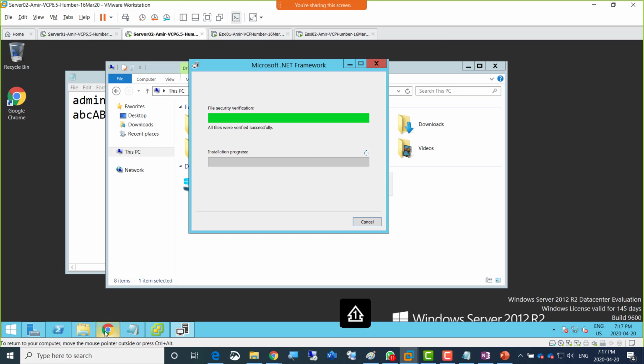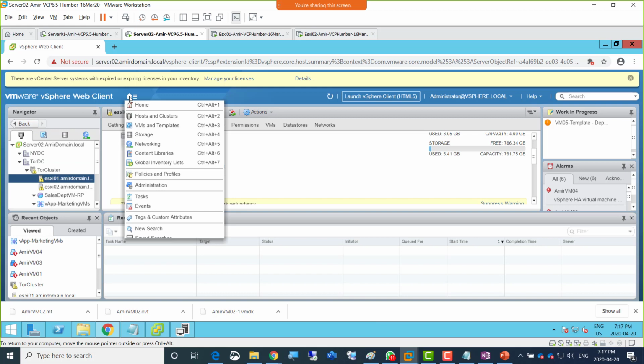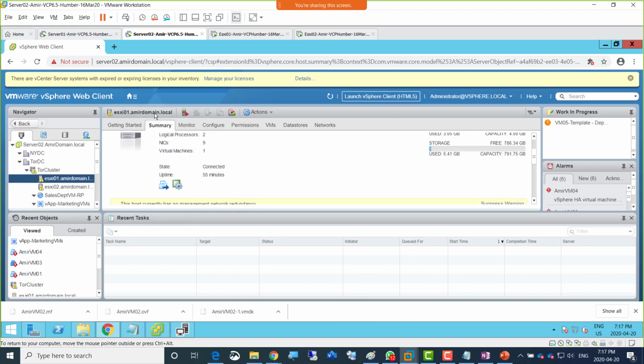So guys, those who are there, and I'm still not there. Once you sign out and sign in, go to the home button here. See this home button? Let me just show you.